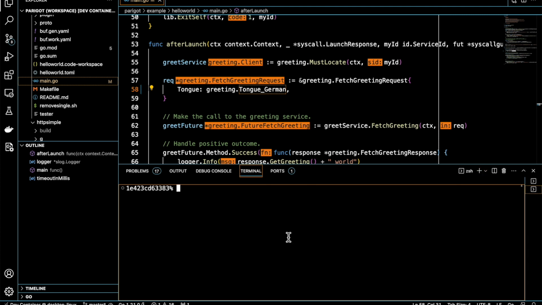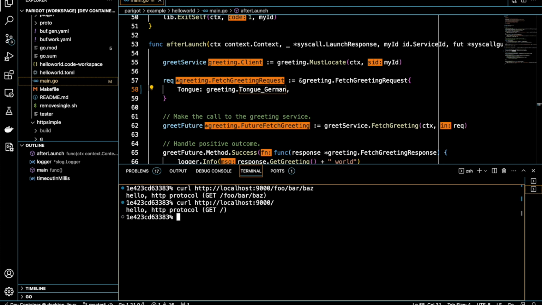So let's open another shell here, and we'll do curl HTTP to localhost 9000, which is where it's sitting, and we'll do foo bar baz. And this is the response of the simple server, which says hello HTTP protocol and tells us that it got a get message, and this was the URL. And of course, you can do that as you want.